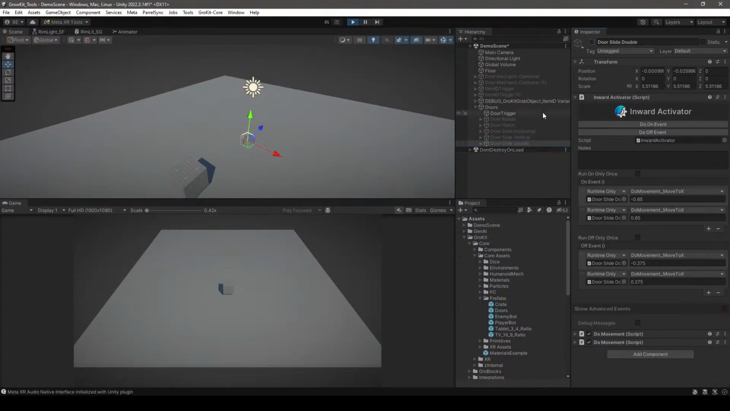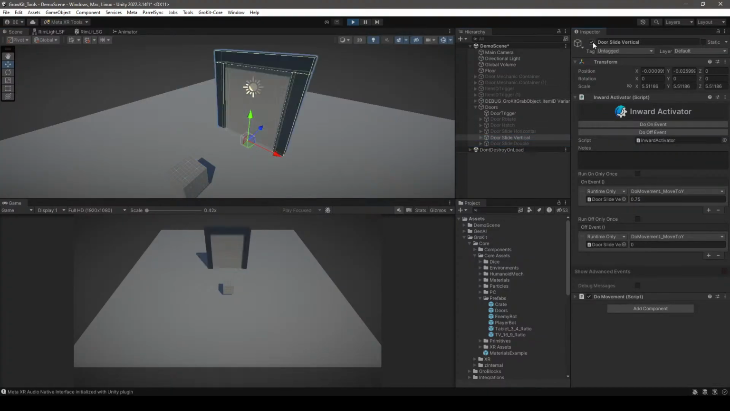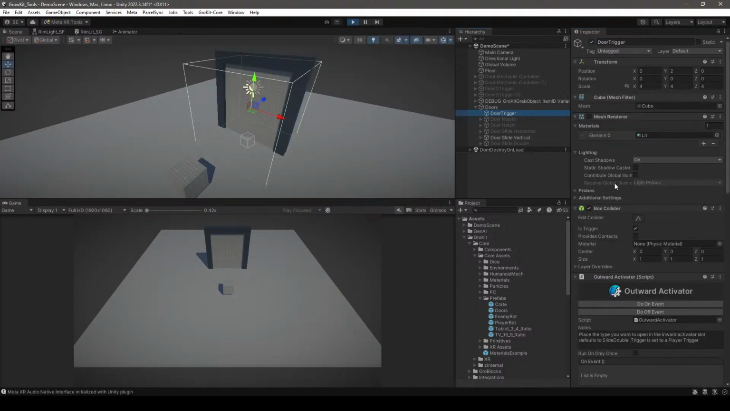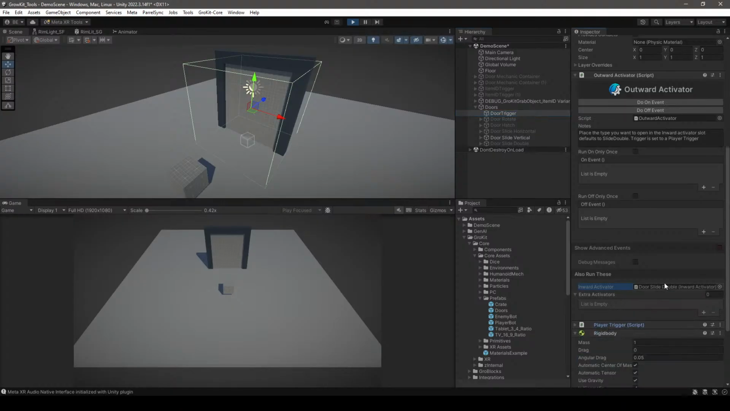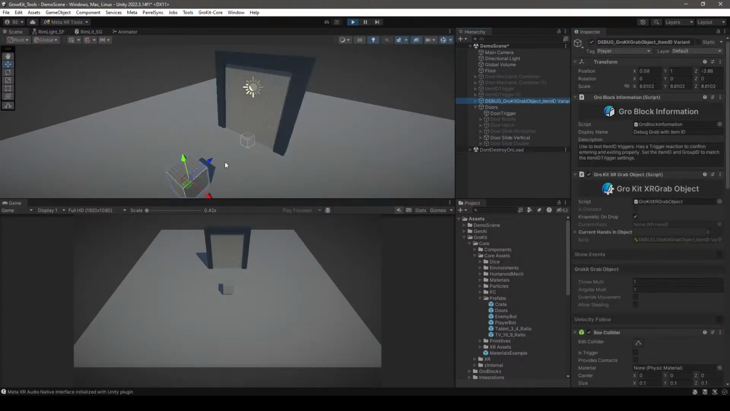So if I turn this one off and I want to do vertical, let's say, again, it's just using an inward activator. Everything's controlled through it, and the door trigger is just using an outward activator. So all I have to do is swap the inward activator here with the one that I just turned on. And now watch this. Now it's a vertical sliding door.